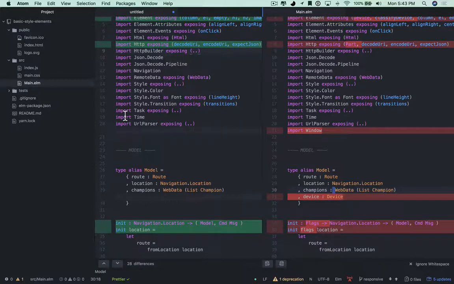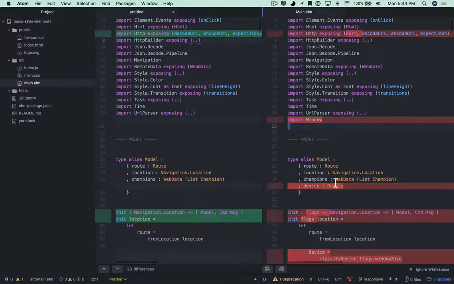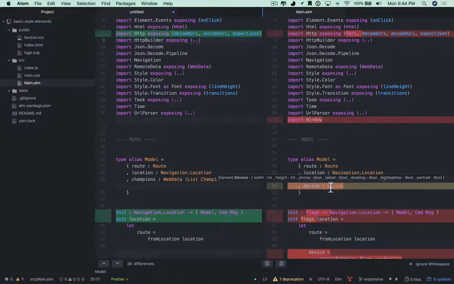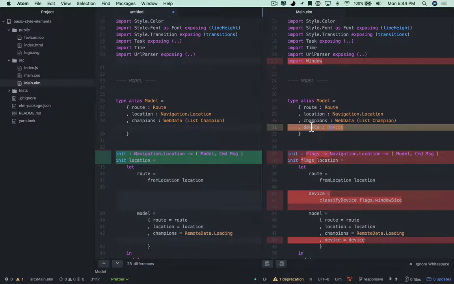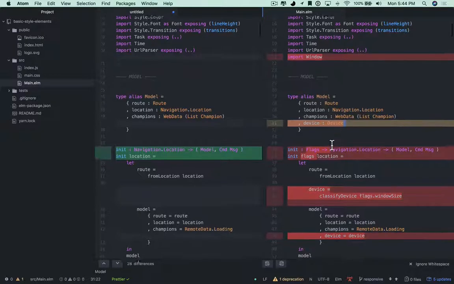Because style elements has all the logic and positioning of the layout in the view, it doesn't have a style sheet. There are no media queries, so it's all in the view. And the way we handle that is by bringing in this device type. So right from the beginning in our model, we add this new device, and it has a device type, which is style elements. So we import that.